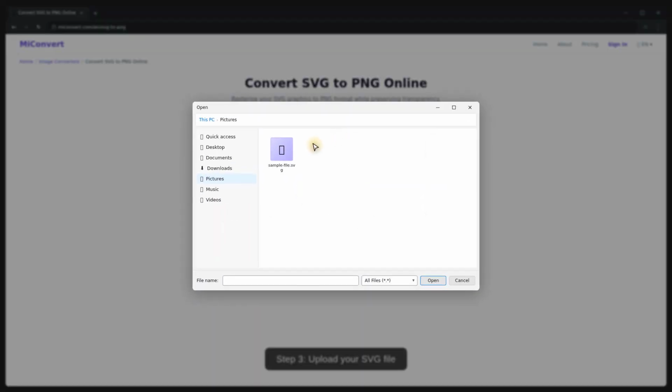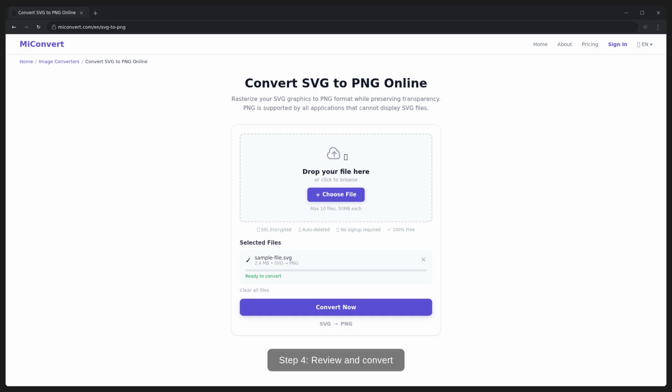Step 3. Click Choose File. Find your SVG file in the file browser, select it, and click Open to upload it. Step 4. Your file is now uploaded. Review the details shown on screen, then click Convert Now to start converting.